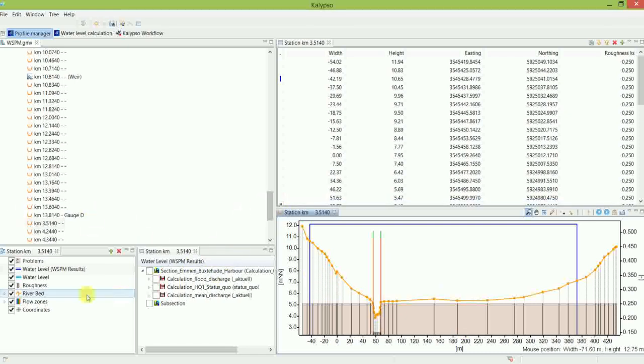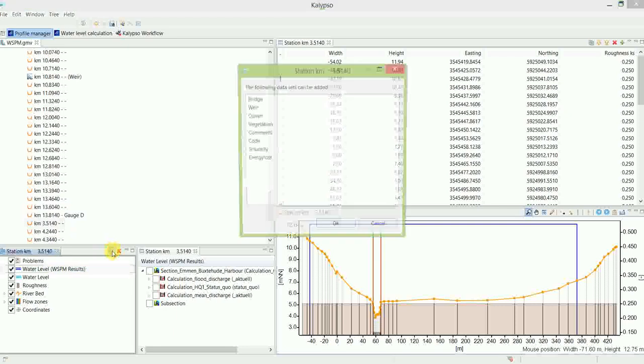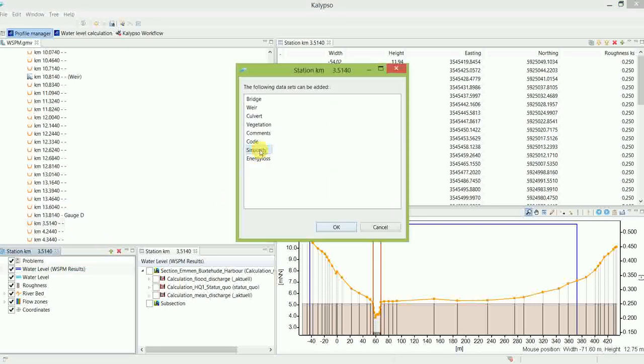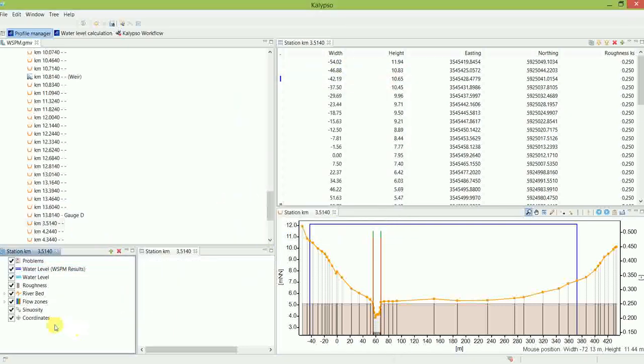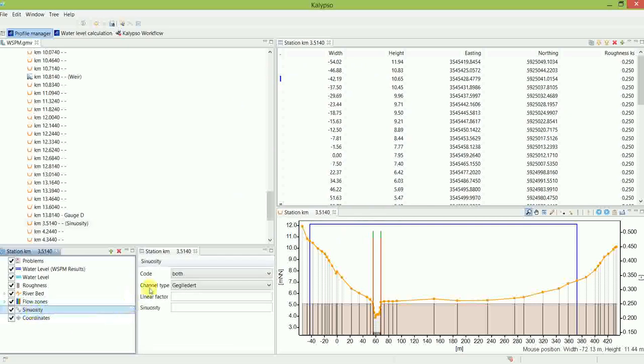But what I can do now is add a new attribute, and I do it here in this outline. For my profile, I can click on the green plus and add an attribute called sinuosity. I do so, and here I get the new attribute. For this, I have to define some values. These are the two losses that I mentioned. One is the loss due to the secondary flow, and the other one is the loss due to the longer water course and the higher effect of roughness. So we want to calculate both.